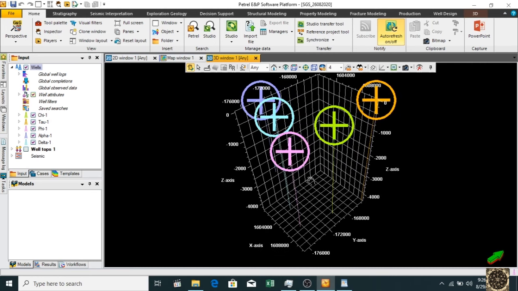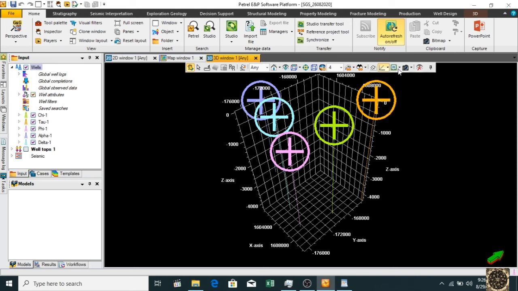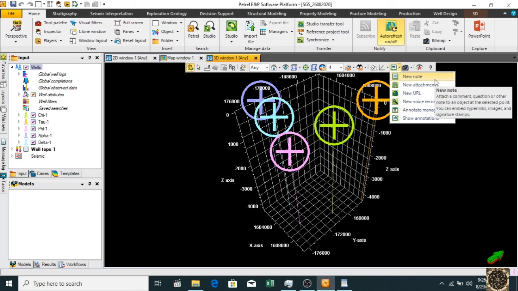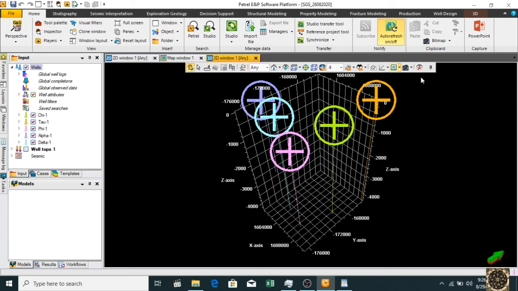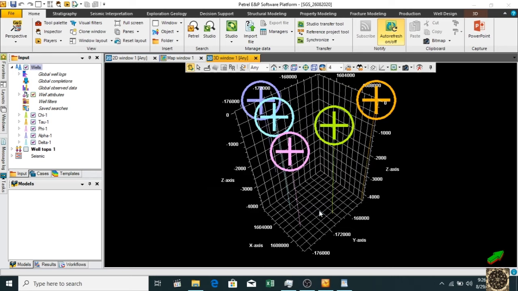Okay. Now there is another option. You can set legend, compass. We already have a compass here. Another option is a note. You can create a new note, a voice note, anything. If we're working and we found something, we just click on new note, click on location, and here we can add anything, A, B, C, and click OK. So it will create a note on this location. When we click on that, it will show us this.